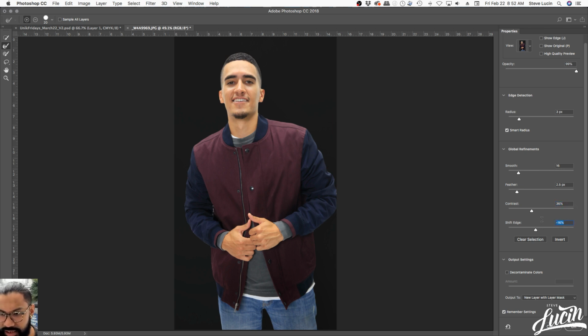And then the shift edge, if we brought it back down to 0, that's where we see that little sharp white line edge, right? When you do shift edge, negative a few percentage, then that white edge goes away. That is super key, and I love this feature right here because it just helps out so much. You could continue going down.